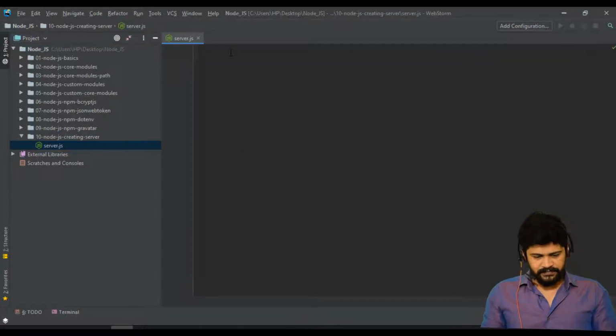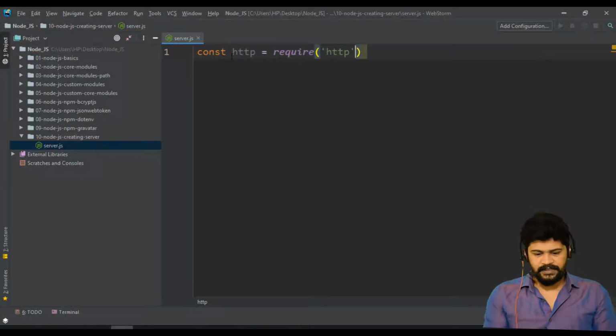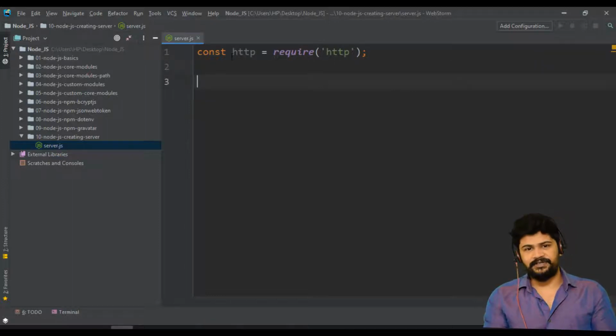Here we create a server by using the HTTP module. The HTTP module is a core module that is built into Node.js, and by using it we can create a server. So let me write const http = require('http'). I got the HTTP module, and then for every server two things are common: one is the IP address and the other is the port number. The IP address is also called the host name.